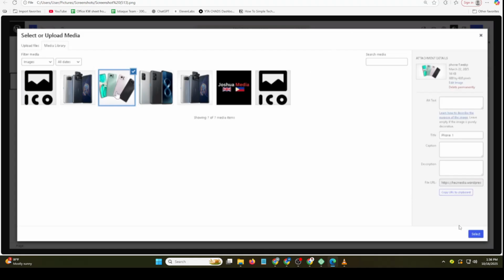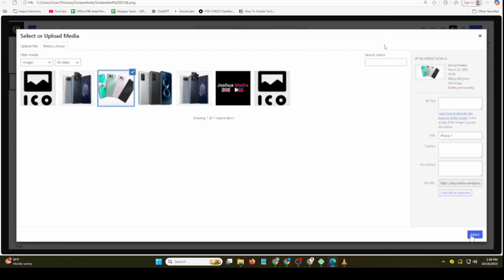And that's it. You've just added a custom background image or color to your entire WordPress site. It's quick, simple, and it gives your website a fresh, professional look.